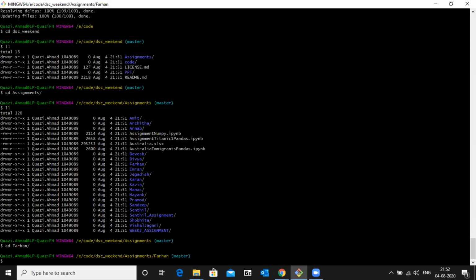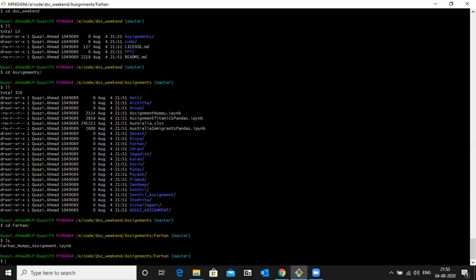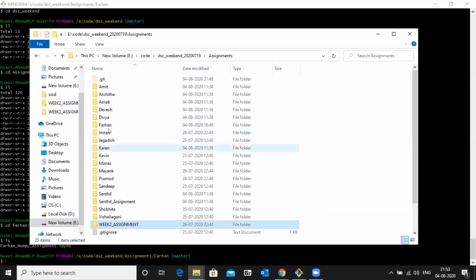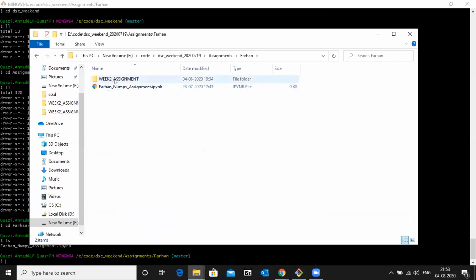Then inside here, my folder name is Farhan. Inside this folder, I have created a new folder like week 2 assignment. Can you do ls? Okay, that is not there. So first you copy it from wherever it is and put it in this folder. It is in your E drive code somewhere, so go and paste it there. Then you will be able to see all those things. Here it is. Yeah, copy this folder.